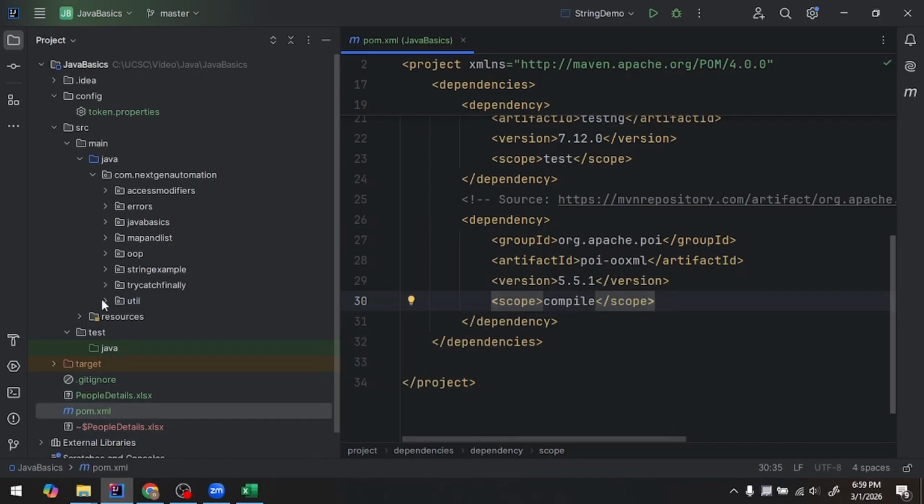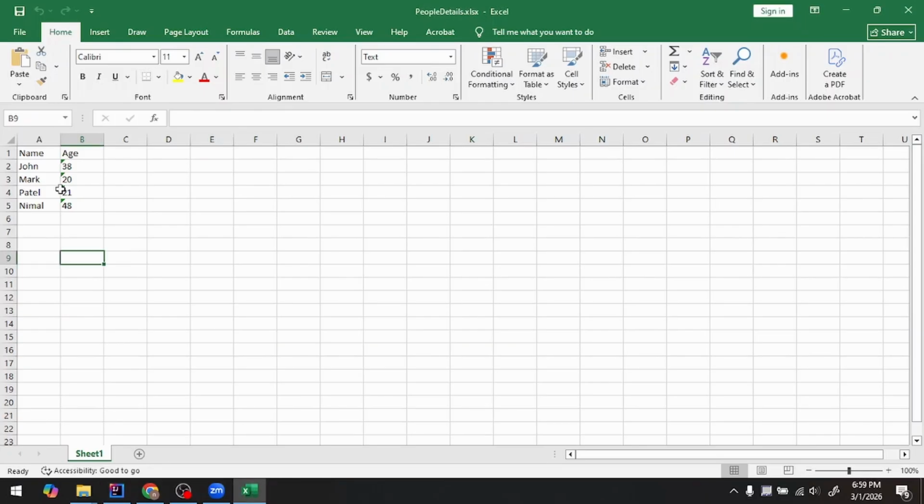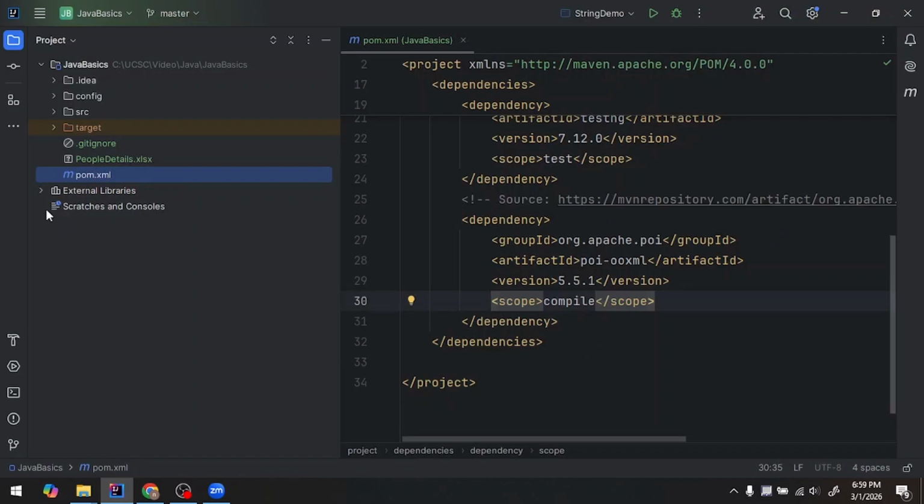In this project structure, my project root folder contains that people details.xlsx file. Once I open that file, you can see the name and relevant data, the column names name and age, and other data as well, right? I left the sheet name as it is, which is Sheet 1. Okay, I just close this Excel file. So it's here in my root.